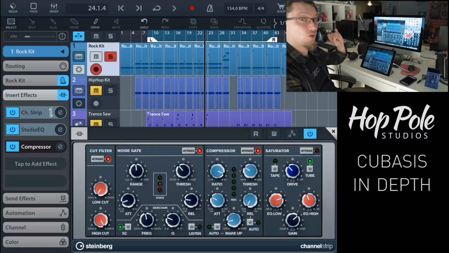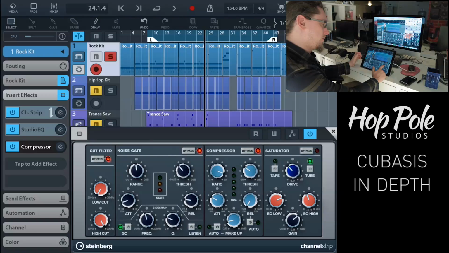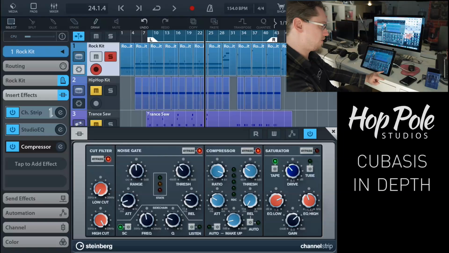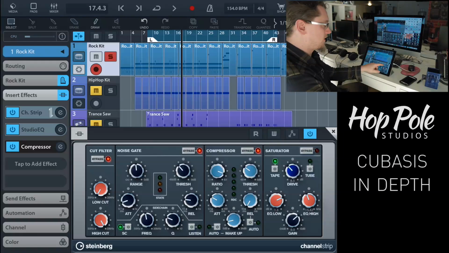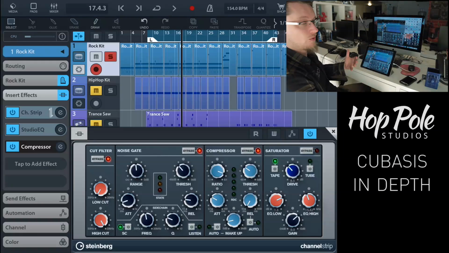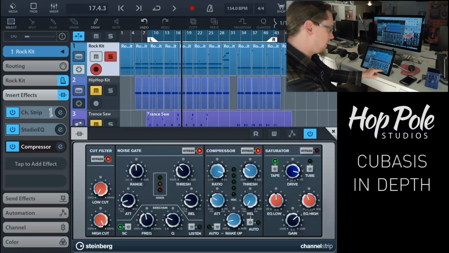Now I really, really like the saturator. It's got 2 types, tape or tube, and the EQ knobs do slightly different things. Now, the saturator I've been using on almost every channel. With the tape drive, what I like to do with tracks is I like tape drive, so I'll really hammer the tape drive.